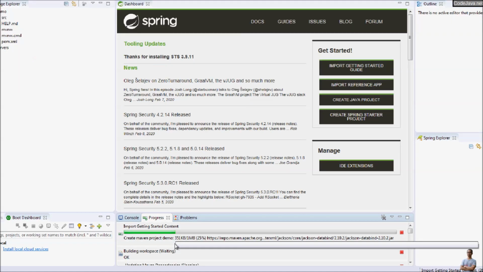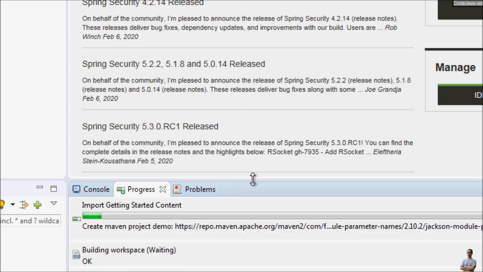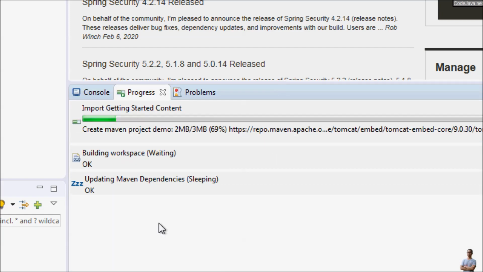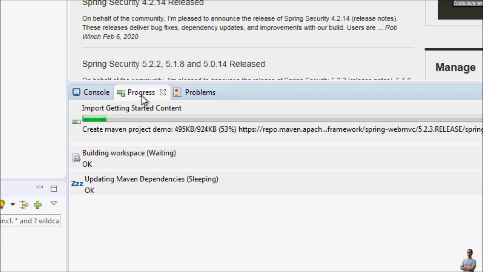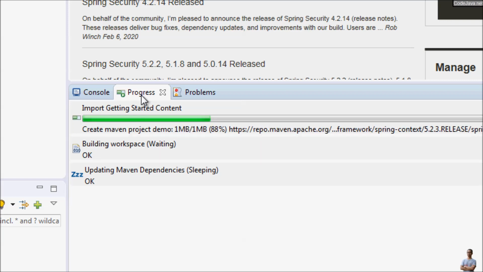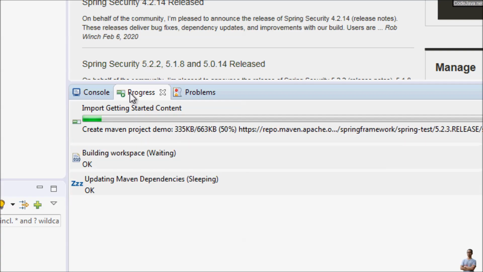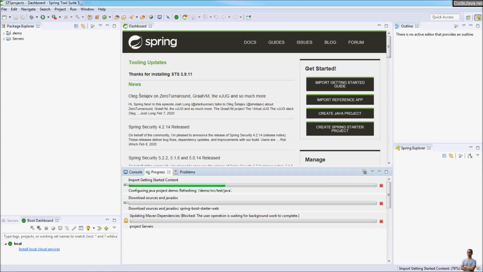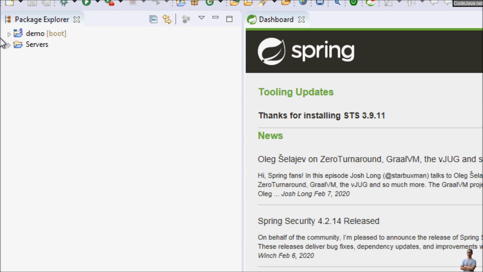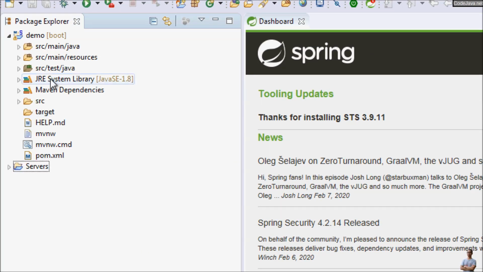You can see in the progress view here, the Spring Tool Suite IDE is downloading many Java files, many dependencies for the project. This is the first time you use STS, so it will take a moment to download all the necessary files, and the next time it will be faster. Okay, and you can see the project is fully created here.